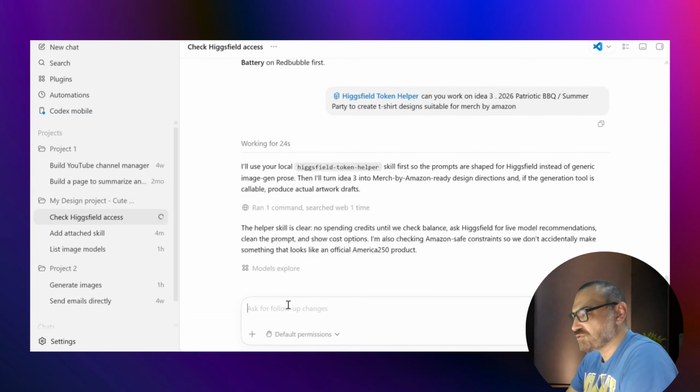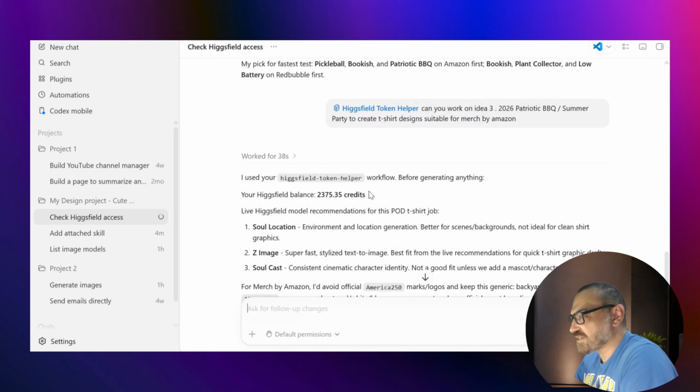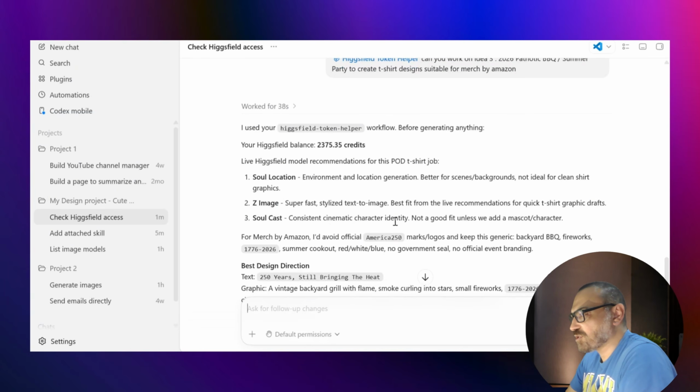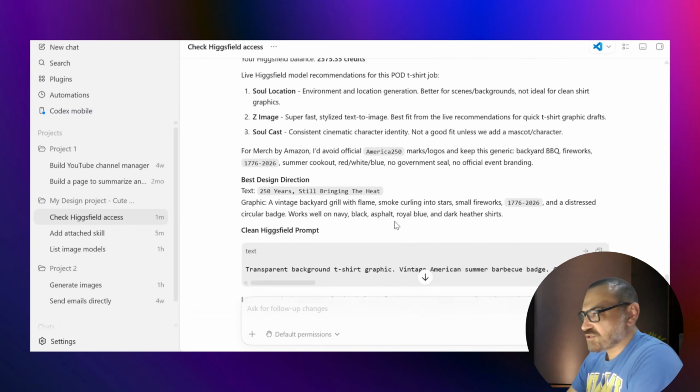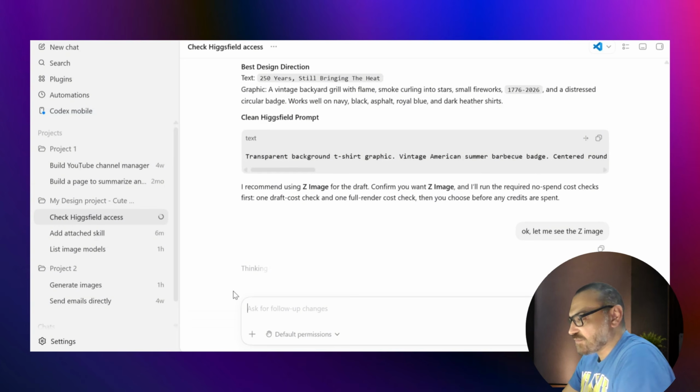It is going to enhance the prompt, make it clear and simple, and also help us with the credit spending, recommending 3 image generation models for this specific design. So here is the clean Higgsfield prompt, and it is also recommending to use the Z image model, which is one of the models available on Higgsfield, to generate this design. And then I confirmed the recommendation and asked it to proceed with the Z image model.